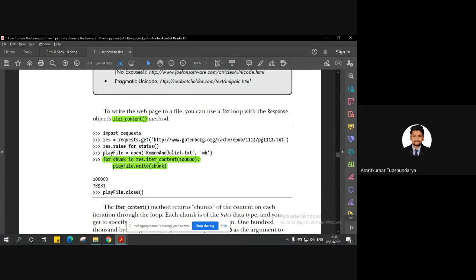For every chunk, a chunk is nothing but batch-wise, we are going to save the content in batches. We are not going to copy the complete content in one go and then paste it into a new file. Instead, we are going to take a portion of the content, copy it, save it in the new file, and then go to the next chunk, copy it, and again save it.